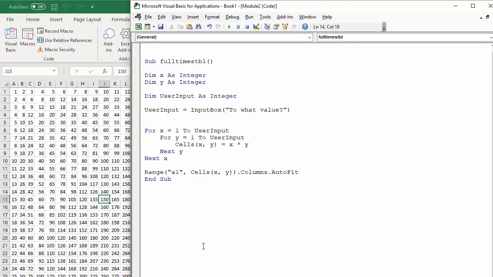Okay, so some simple little examples of how to use the for next loop. I'll do some videos after this one that will help you to see how it might apply to actual spreadsheets.